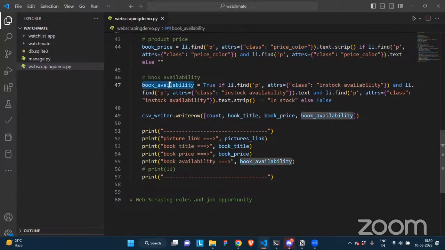Same for book availability. It would be true if we can find a p tag with attribute stock in availability and it has a text and the text is equal to in stock, like we saw in the earlier part of the video. Okay, so now this CSV writer, what is this thing?